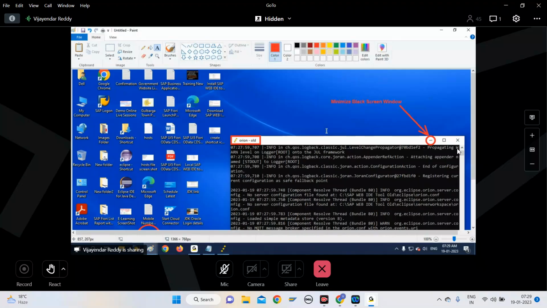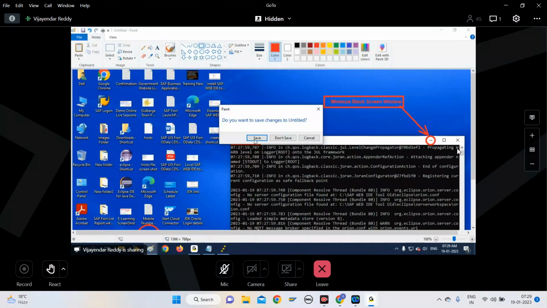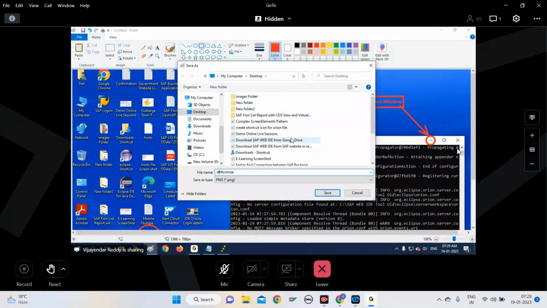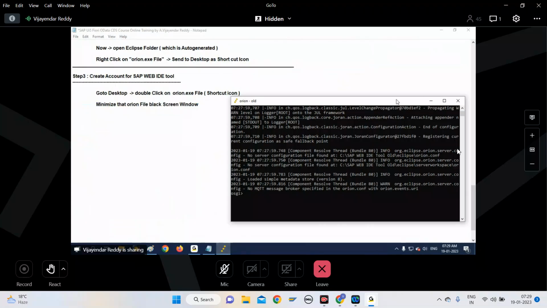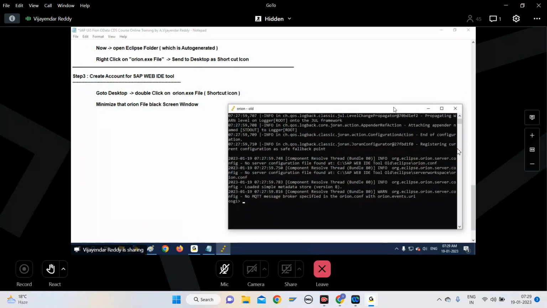So that means the Web IDE engine is internally started. That is what you can assume here. Start and minimize the orient file window. So that's what you need to do. So this should be up and running. This black screen window should be up and running whenever you want to make use of the Web IDE tool for developing the apps.